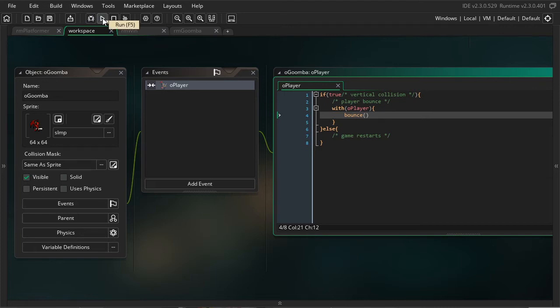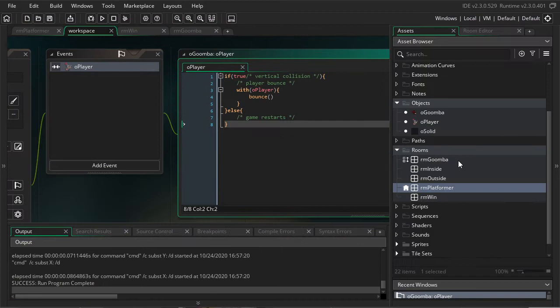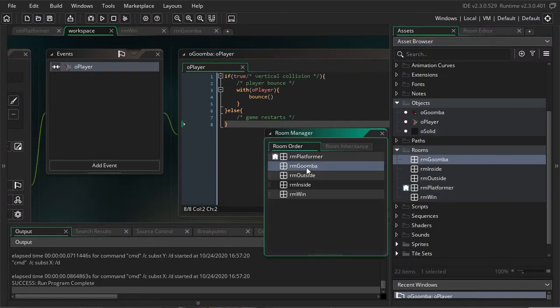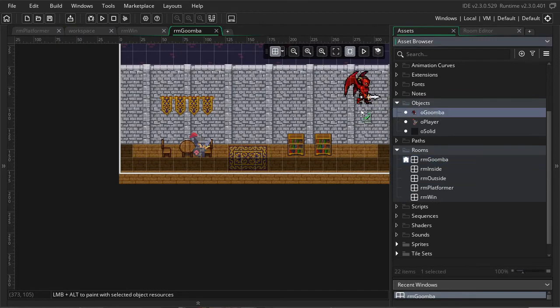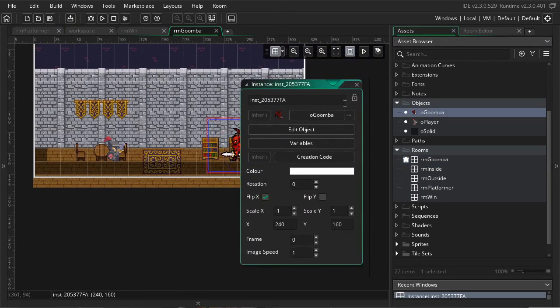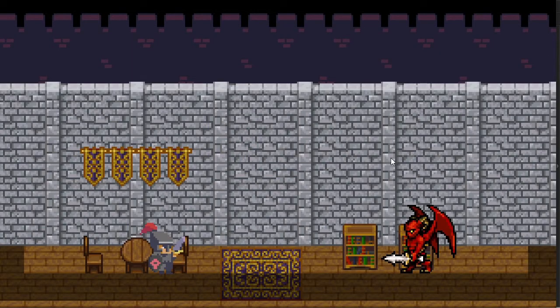So let's go ahead and test that out. I'm going to set this Goomba room to be the main room. And I'm going to throw the Goomba in here and flip it along the X. Now let's give it a try. So here if I jump on top, I bounce. Perfect. But if I come from the side, I bounce as well. Not so perfect. The next thing I want to do is look at the vertical collision.